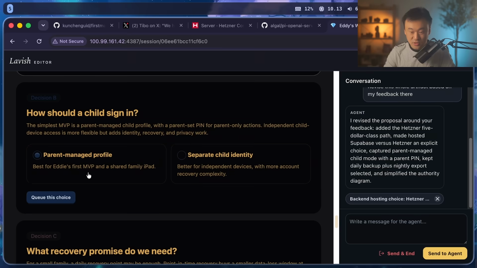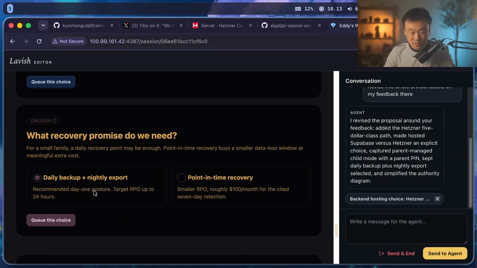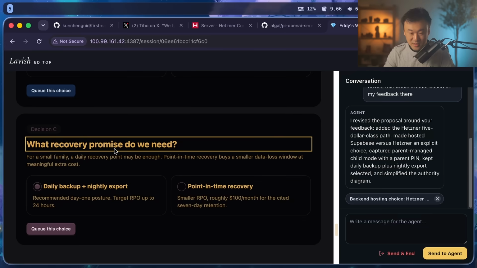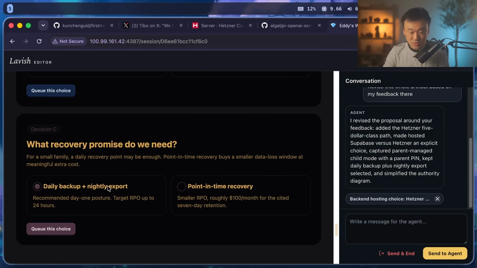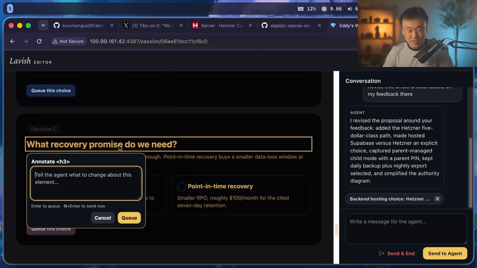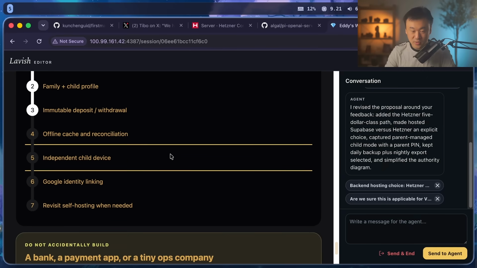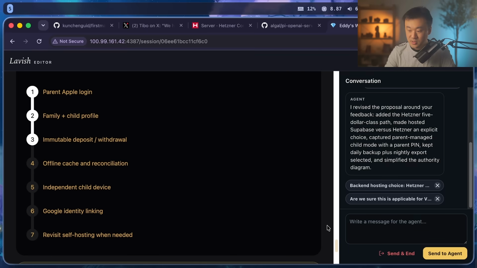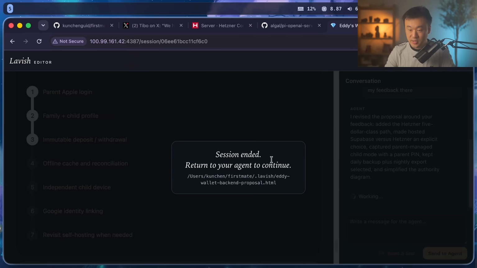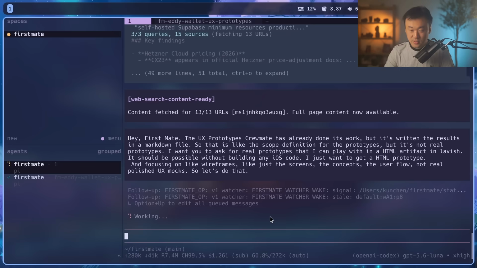This was already chosen. Okay, this is applicable to... Are we sure this is applicable for VPS as well? Yeah, I think at this point I'm already very confident with the whole backend part of this. So I'll just send and end, and this is done. So I come back to Firstmate, and Firstmate is now seeing all the feedback along with the message I queued earlier. So now it's gonna process everything.